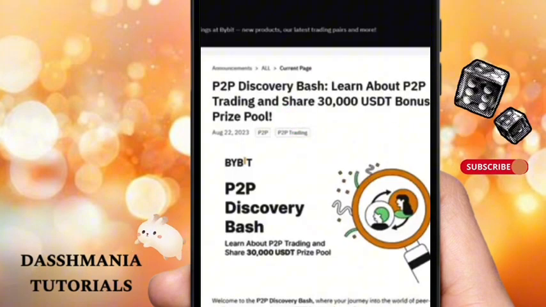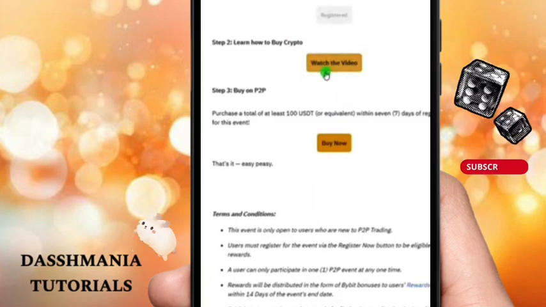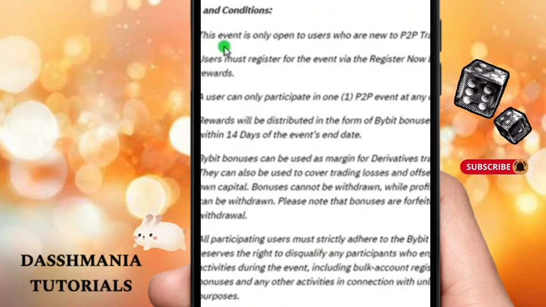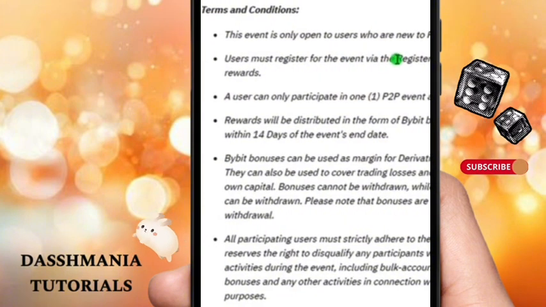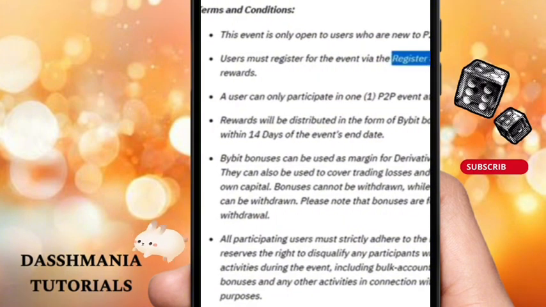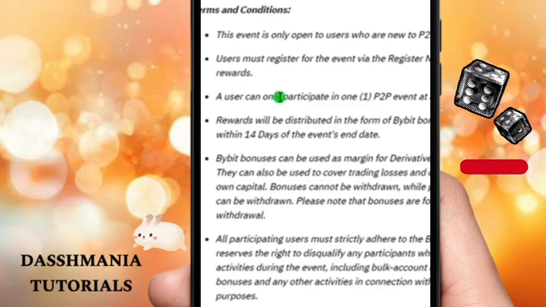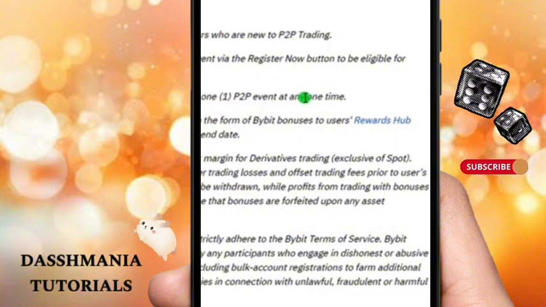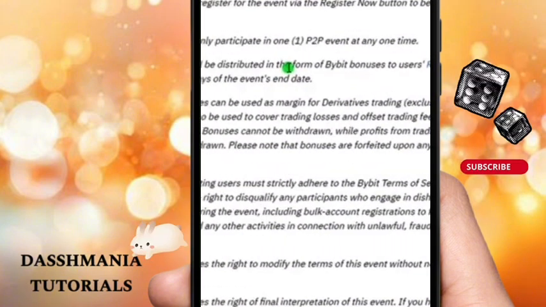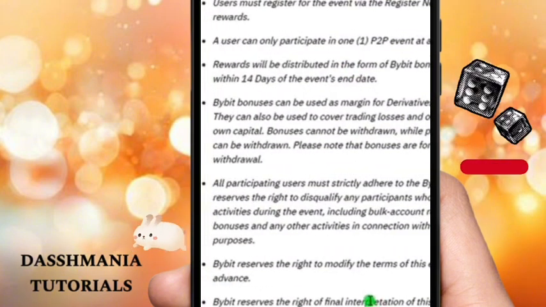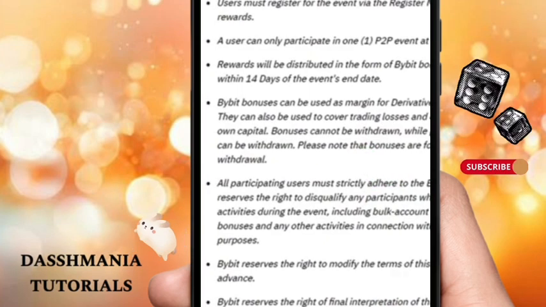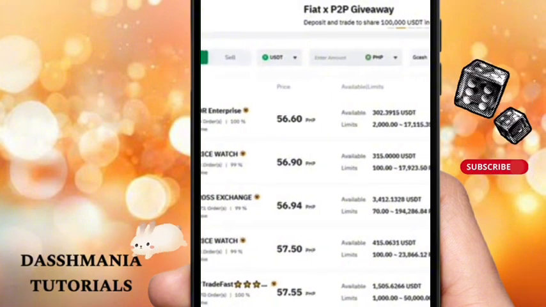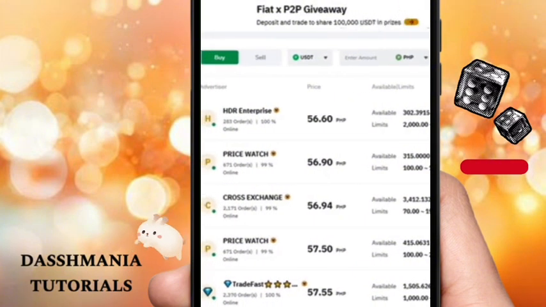For the P2P trading that we just registered, I already watched the video. I'm ready to proceed and buy now. Here are the terms and conditions. I already fulfilled this one. Strictly, you need to click the register now button to be eligible. And it also says here that a user can only participate in one P2P event at any one time. And lastly, you can further read the rest. It will say how you will get the rewards in case you're eligible, and also the terms of service around this. Now, since I already registered for some campaigns or bonuses, we can go ahead.